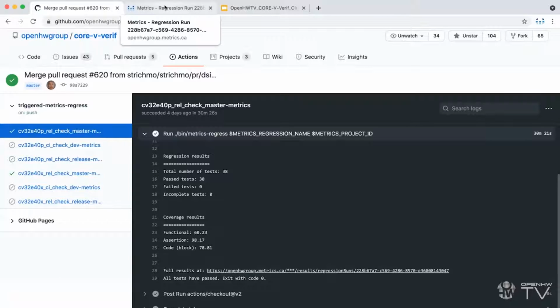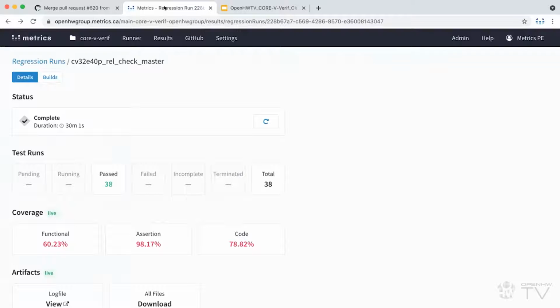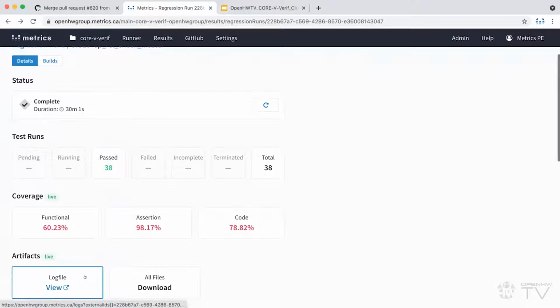Let me switch over to the Metrics application so you can see what information is available to OpenHW Group members. So here is some detailed information about that regression that was run. You can see the status. It says it's complete, the duration. There were 38 tests and all tests have passed. Some information about coverage, and then links to download artifacts, such as log files.